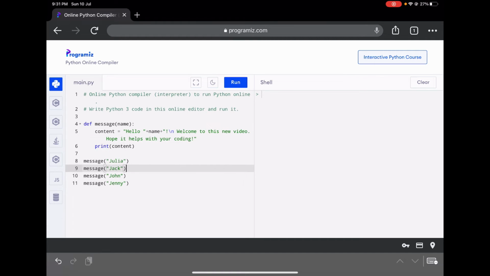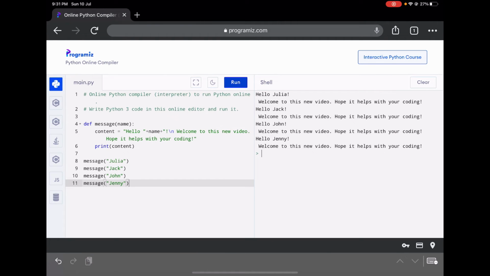So now our code should work, right? Let's try to run this code. Great, it works perfectly, right? We can see that really easily by just making these 4 function calls and defining a function called message. We've been able to write the message for these 4 viewers, right?